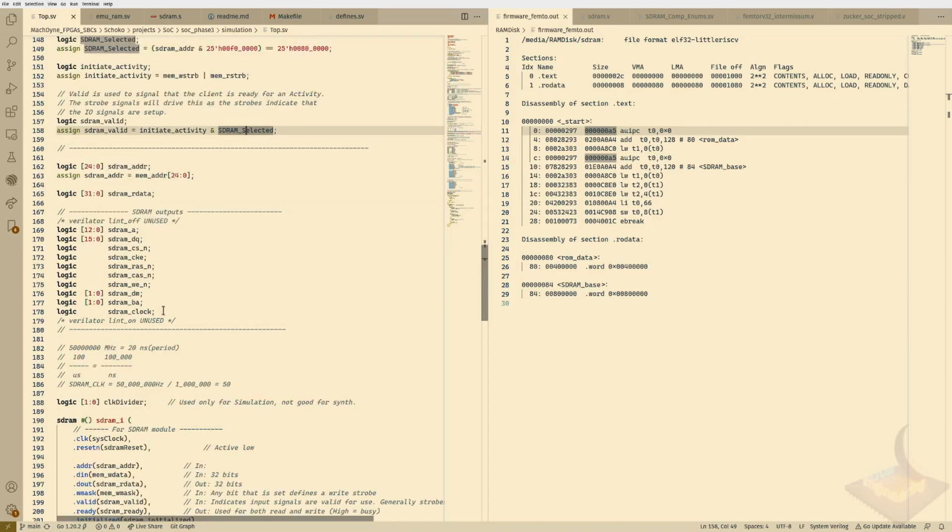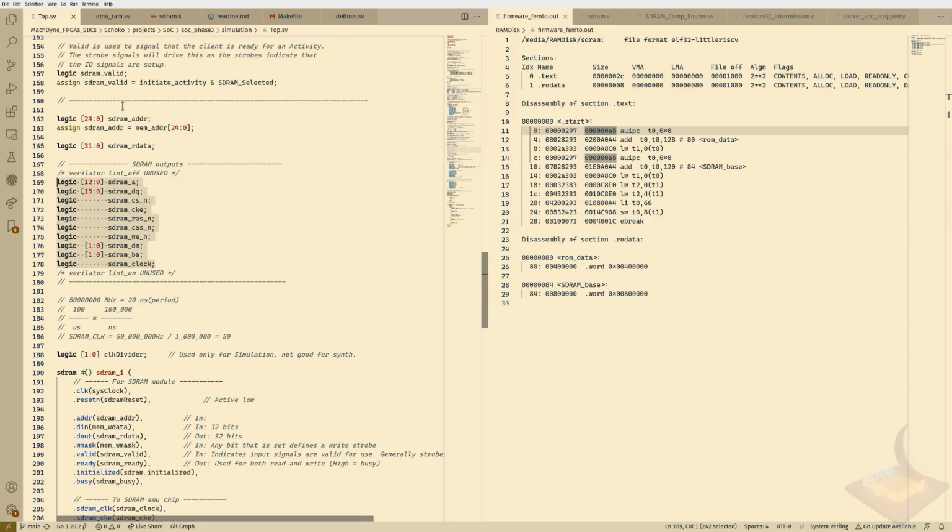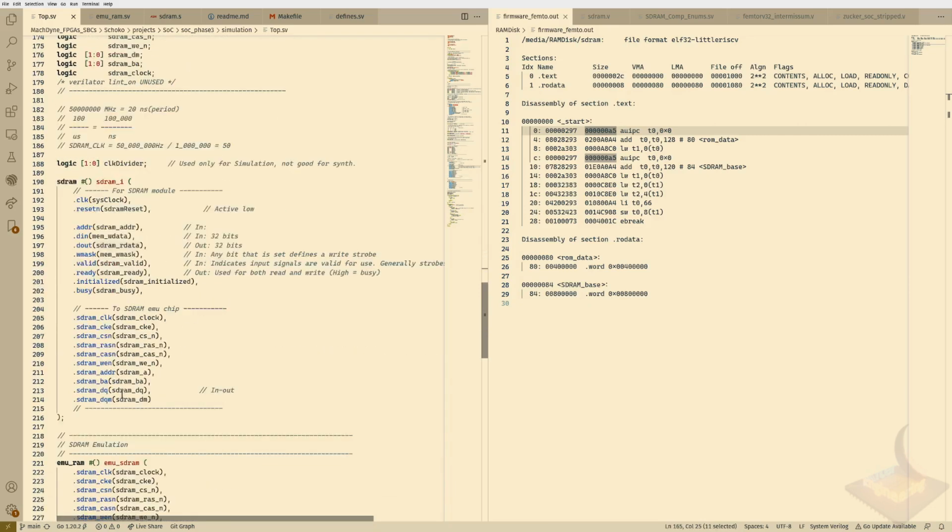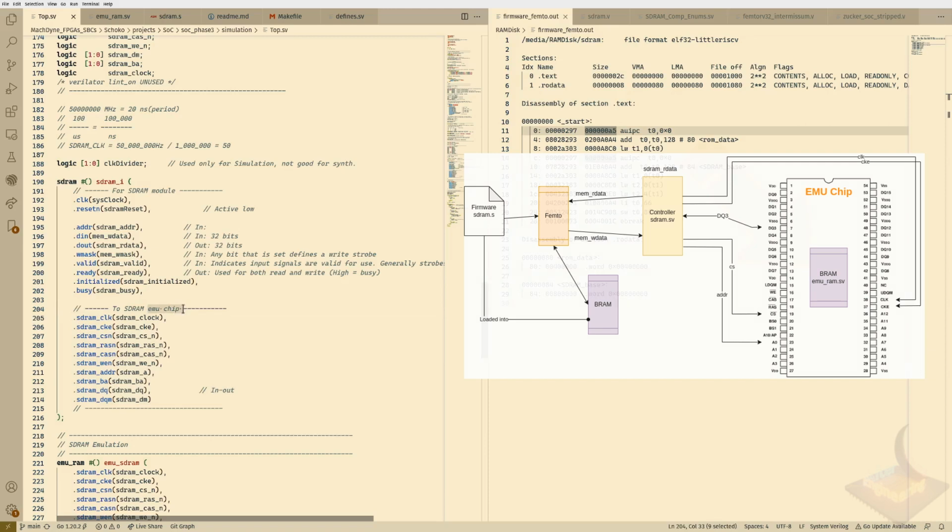And then we have signals that would typically go out to the hardware, but they'll just go right into the emulation chip. And we have our address for the SDRAM and the read data coming out. And here is the SDRAM controller itself. So we have our control signals that would really go to a chip, but in our case, they're just going to go to an emulation. And these are the signals that we'll interact with for the SDRAM.